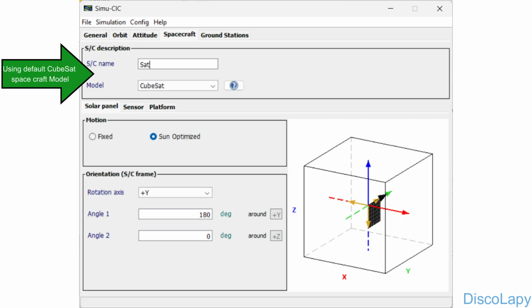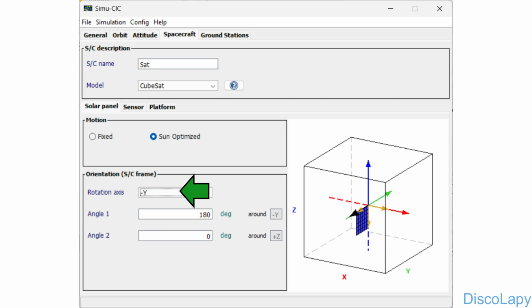Now, configure the solar panel. Go to the spacecraft list, solar panel section, select Sun Optimized. This automatically maximizes solar illumination. Define the rotation axis as -y.